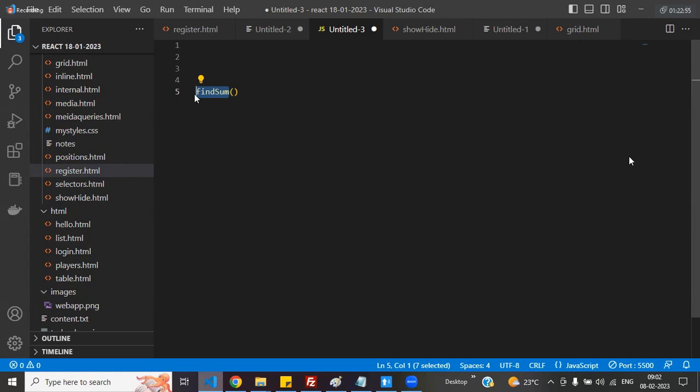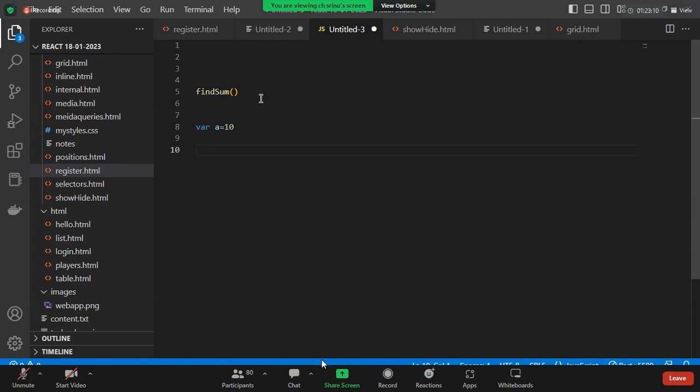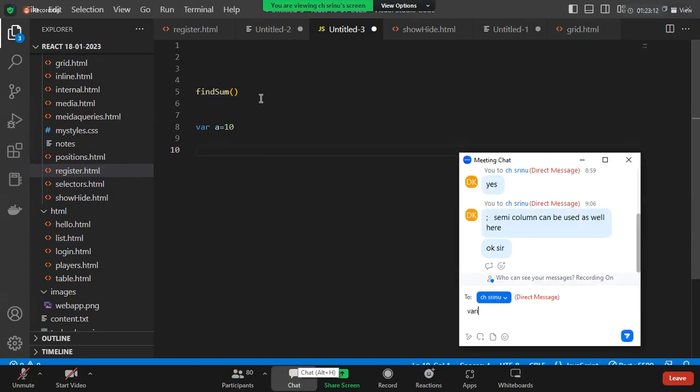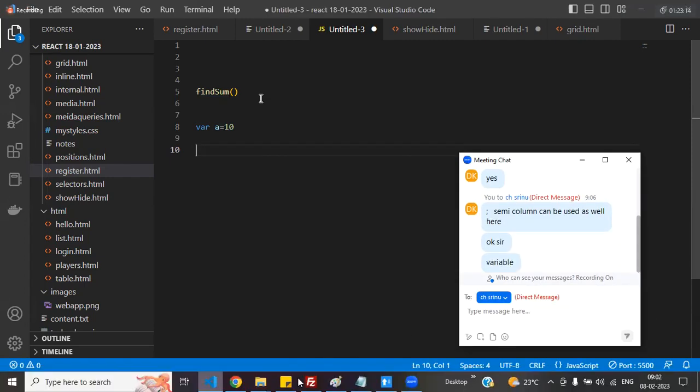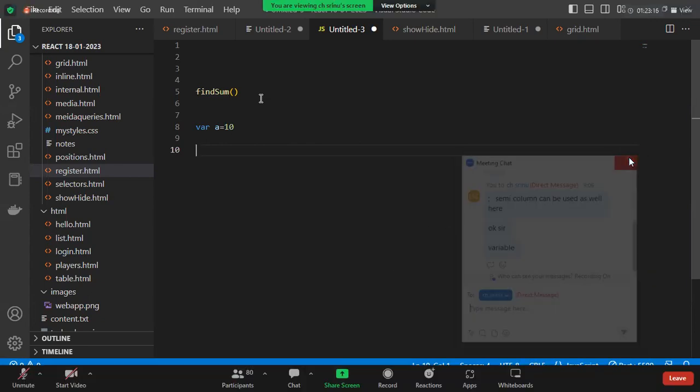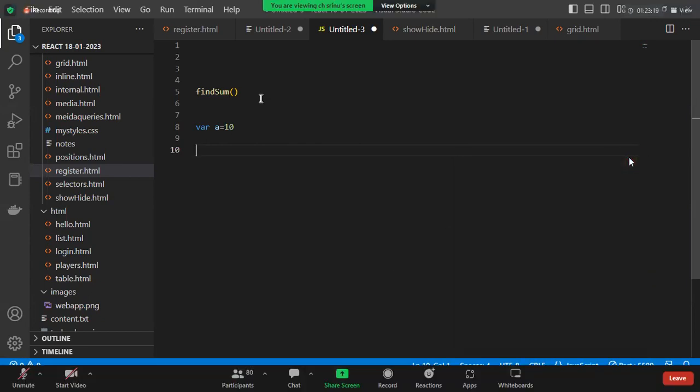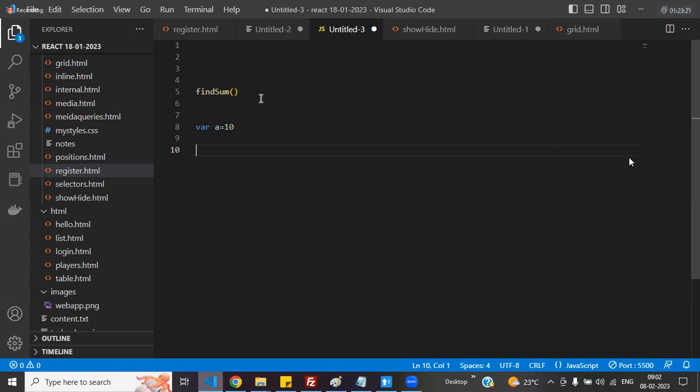Okay, now answer this question. Think. Where a equals 10, a is what? A is a variable. Perfect. A is a variable only. Can I say A is a number? A is a number, an integer. Okay.